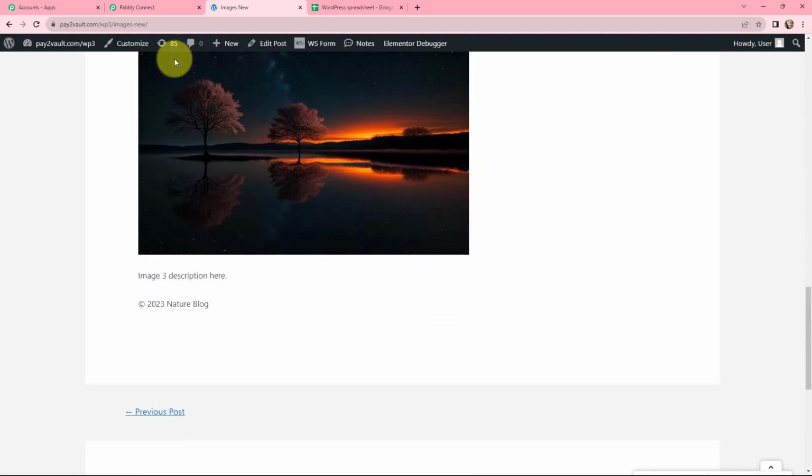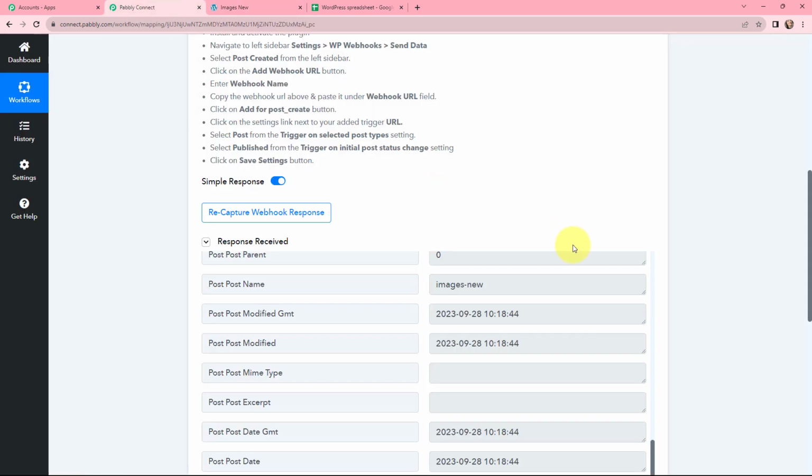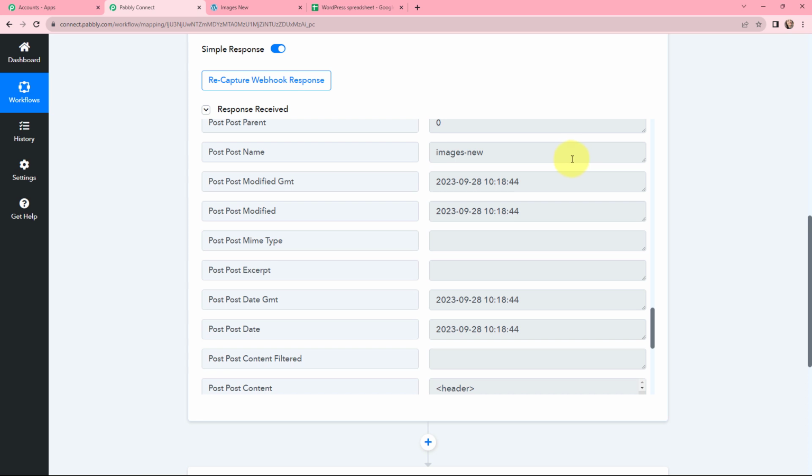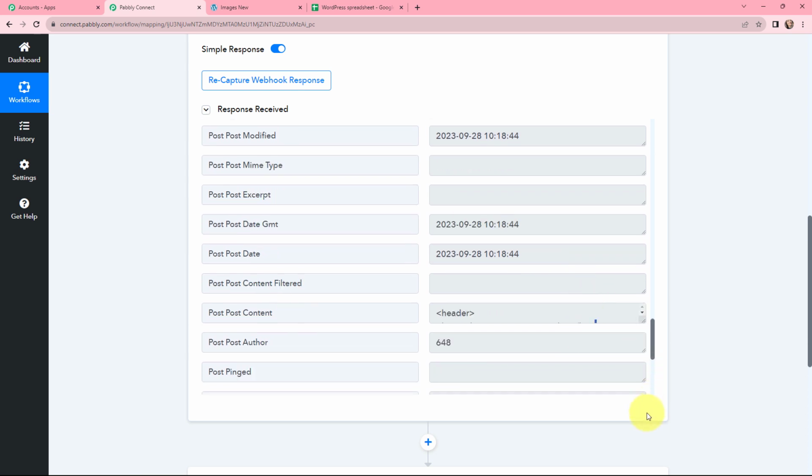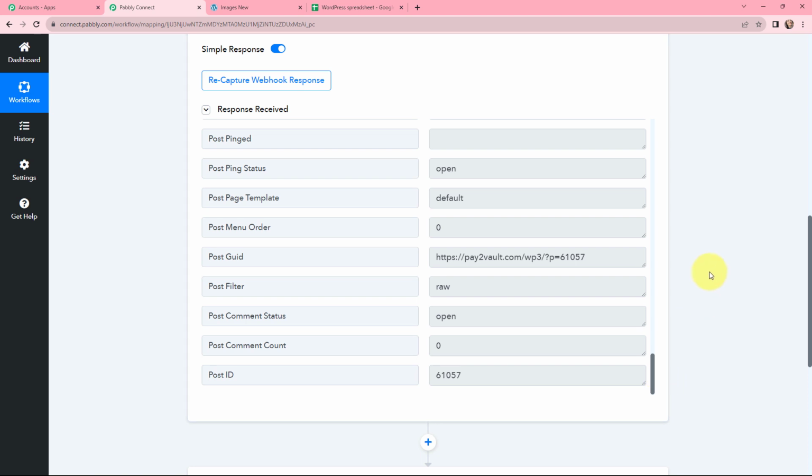Moving further, now I will take you to my Pabbly Connect account to show you the captured response. Over here, the response is captured. You can see the post name. Here you can see the post content along with some other details.